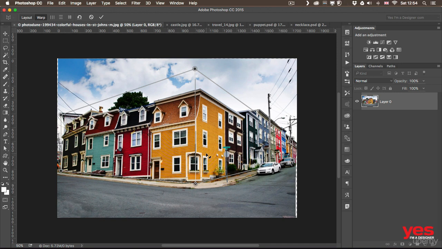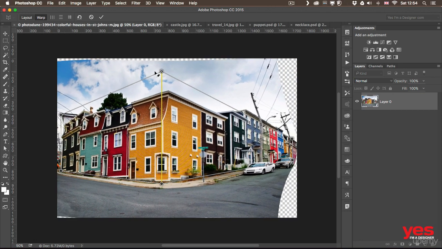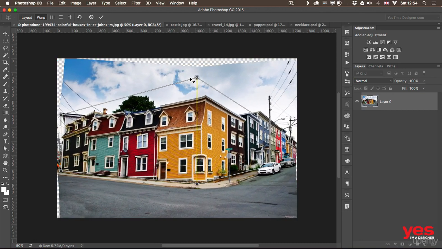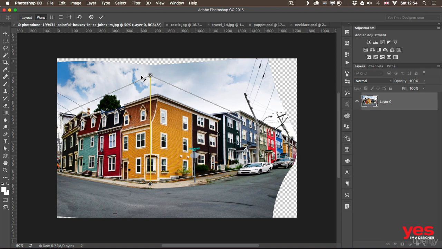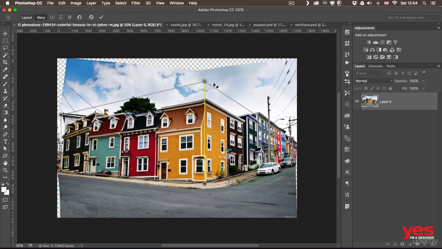But I can also shift click on a line within my layout, which will keep that straight. And then I can drag either the top or the bottom point around to move that point of the street, changing the perspective. So I can see more of the street on the right side or the other side by adjusting this point in the image.